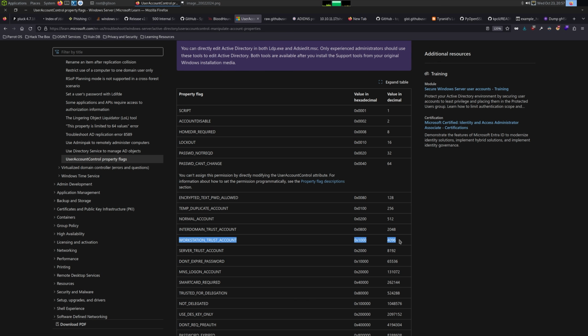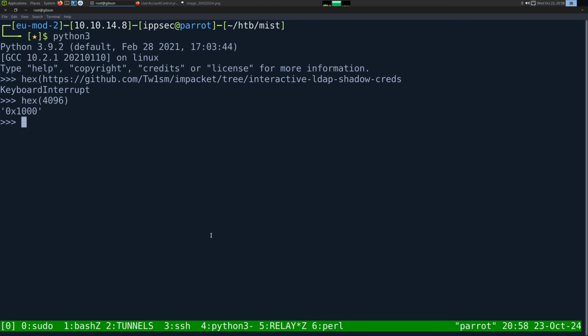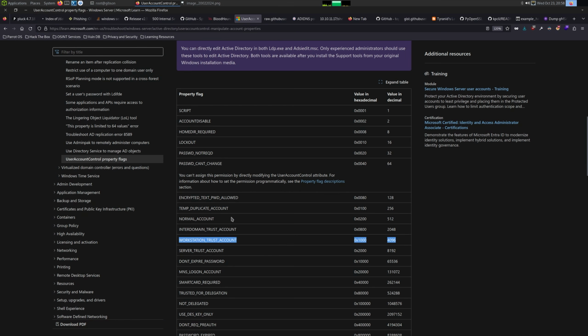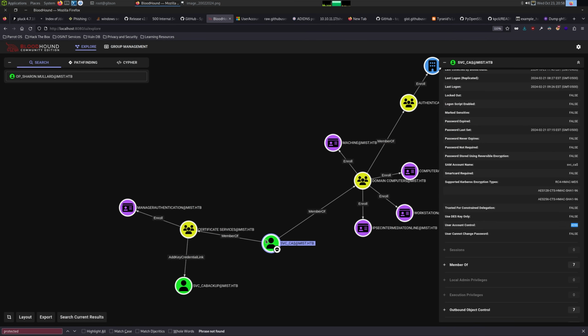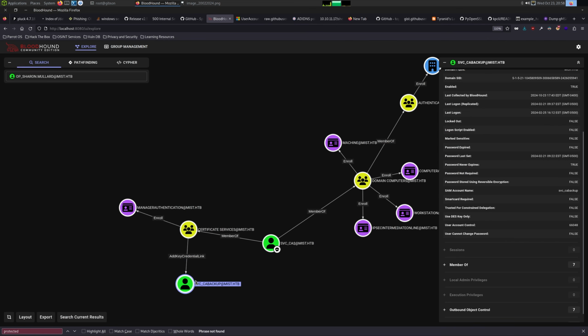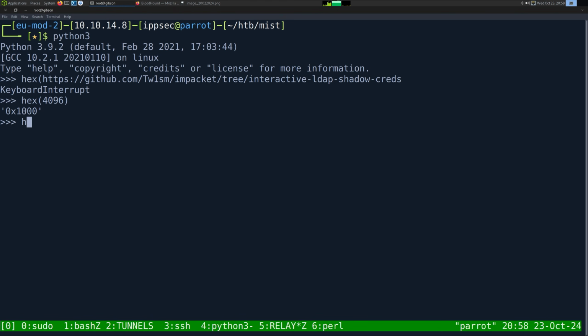So later on, when we use PyWhisker, we'd get a denied here because we're doing a remote logon, and the GMSA account is meant for local login only because it's treated as a workstation. So that's why we're going to move over to the SVC CA backup user, because if we look at its account control, it's this weird 6000 number, right?